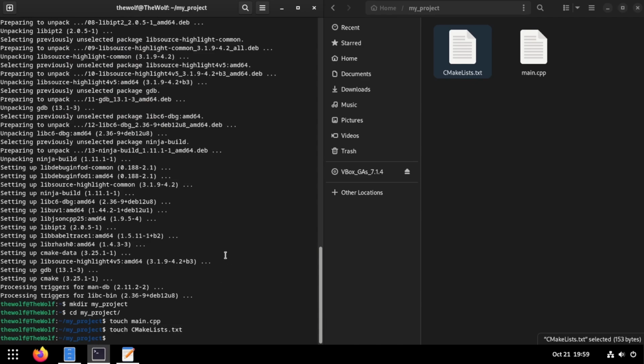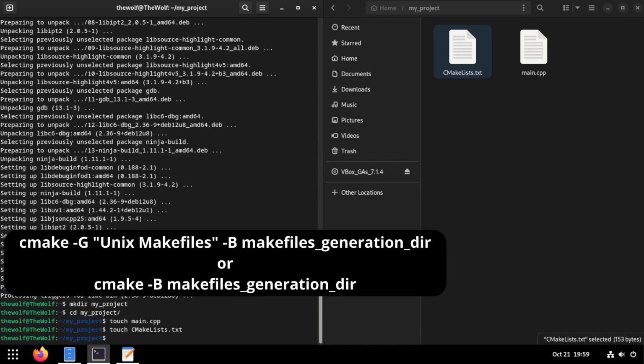Terminal should be opened in the same directory as CMakeLists.txt. Let's run CMake with some arguments that are going to be helpful for the build system we are going to use to compile this project.